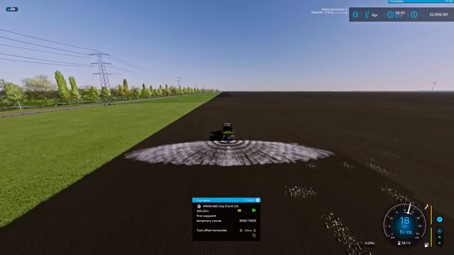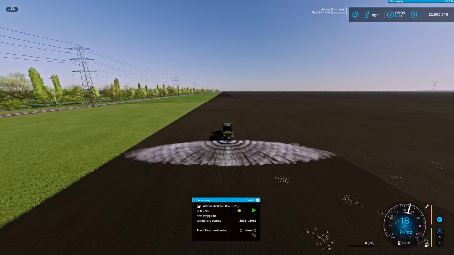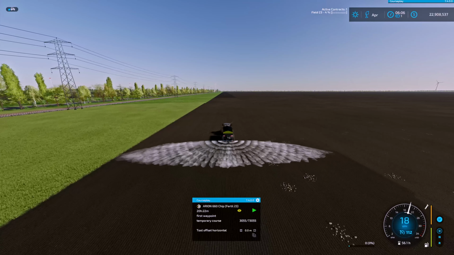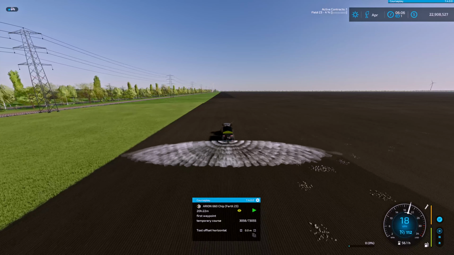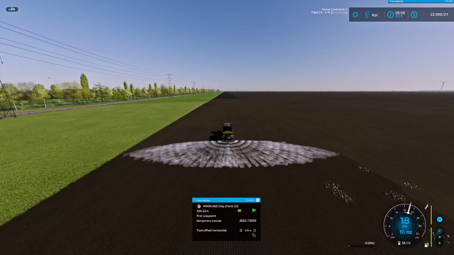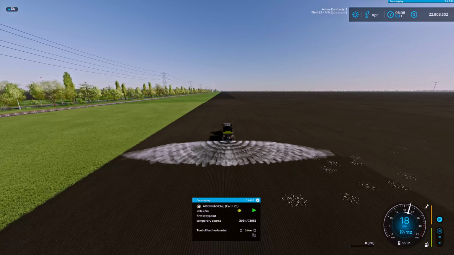We're in the home stretch now. You can see the starting point. Took us almost an hour. Do one headland, using base game speed of 18 kilometers per hour.